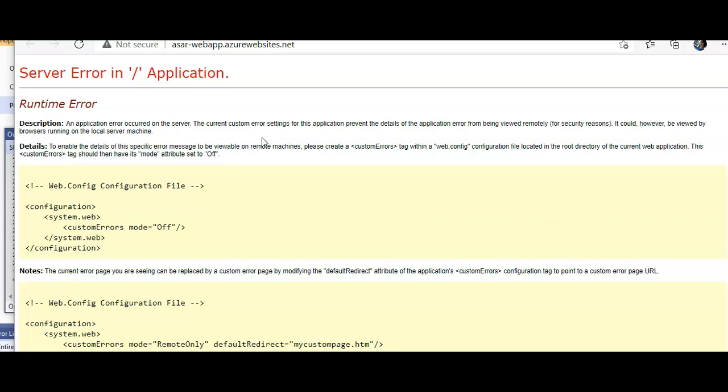So see, there are errors. If it had been production, or if I were deploying it to production, I would have to check the web.config file and so on and so forth.